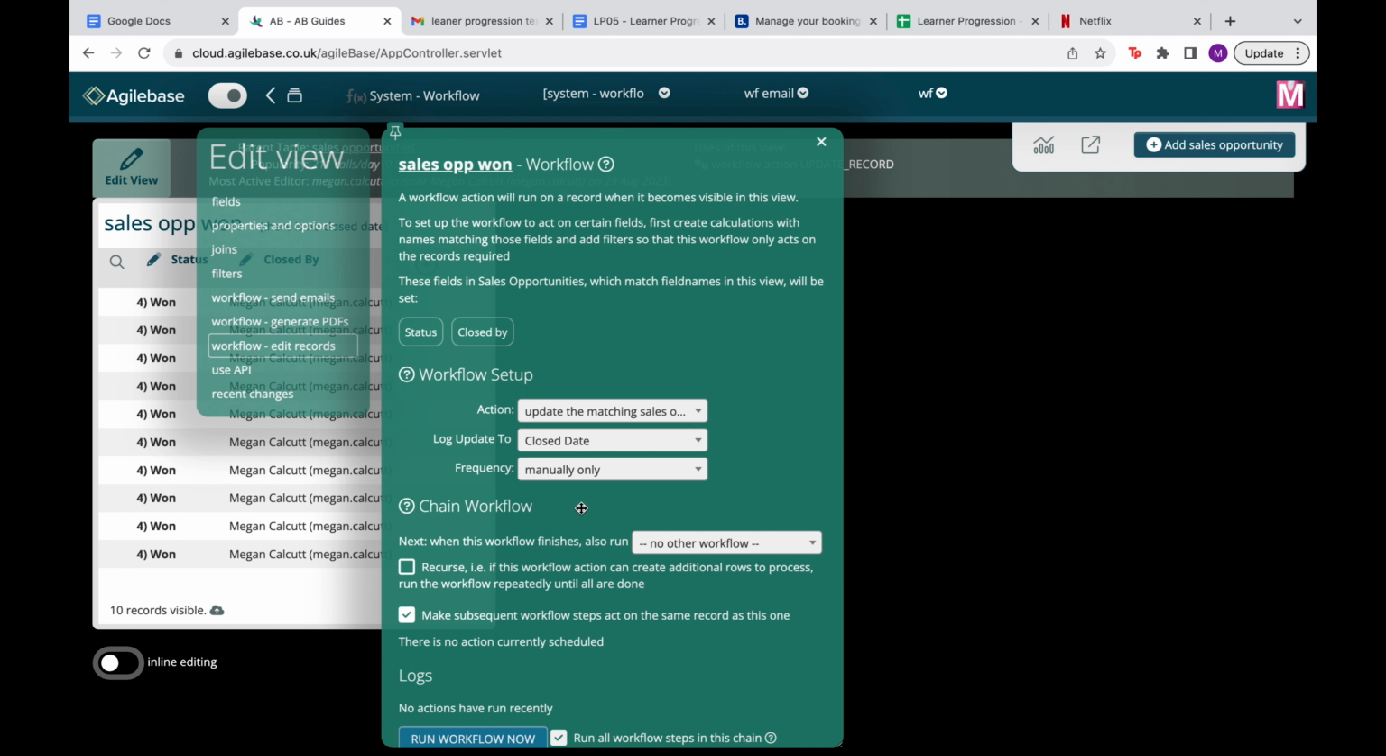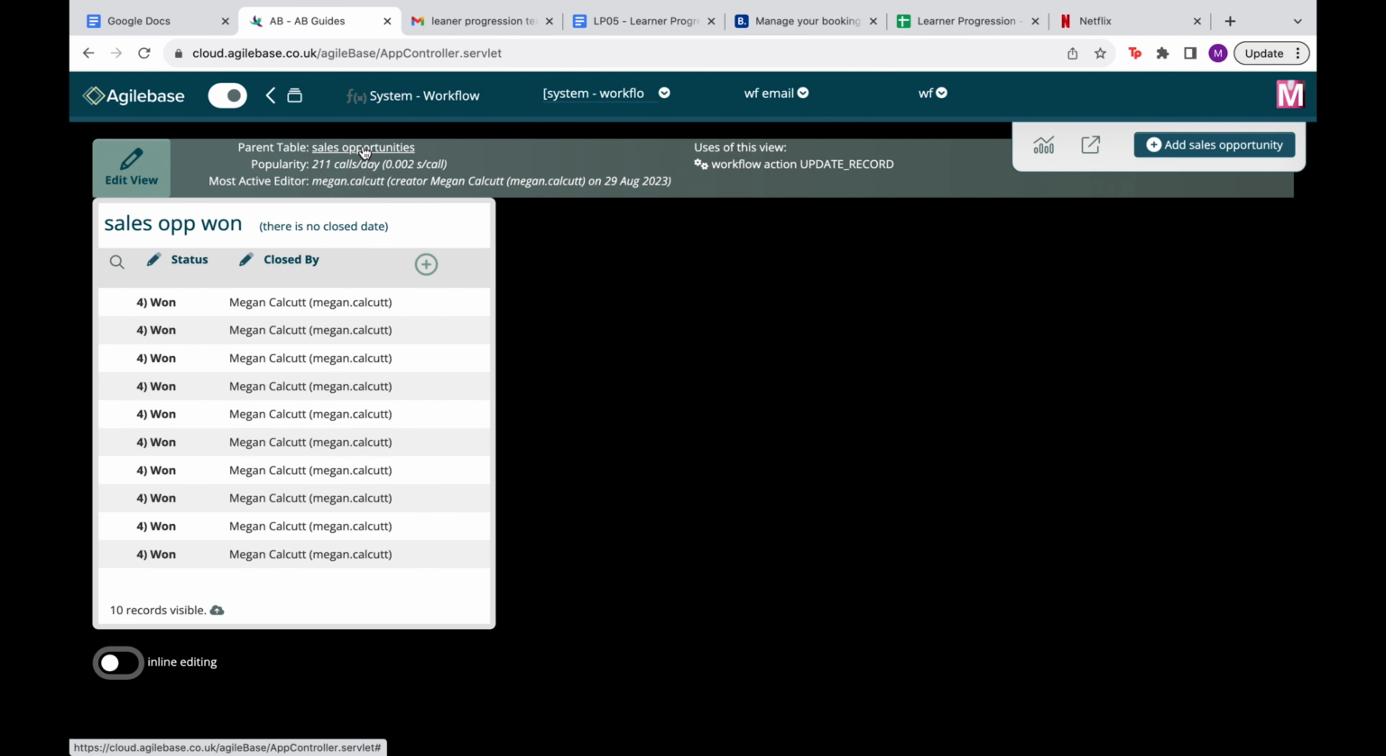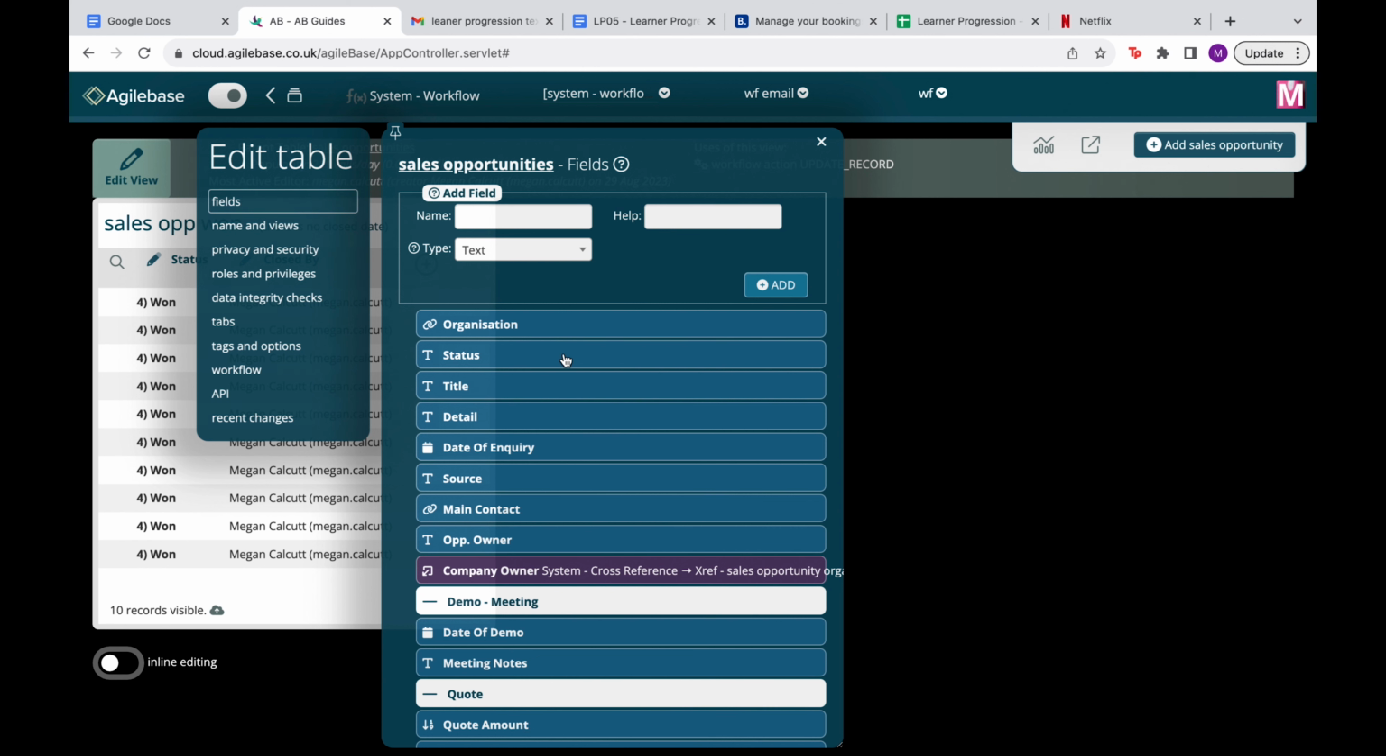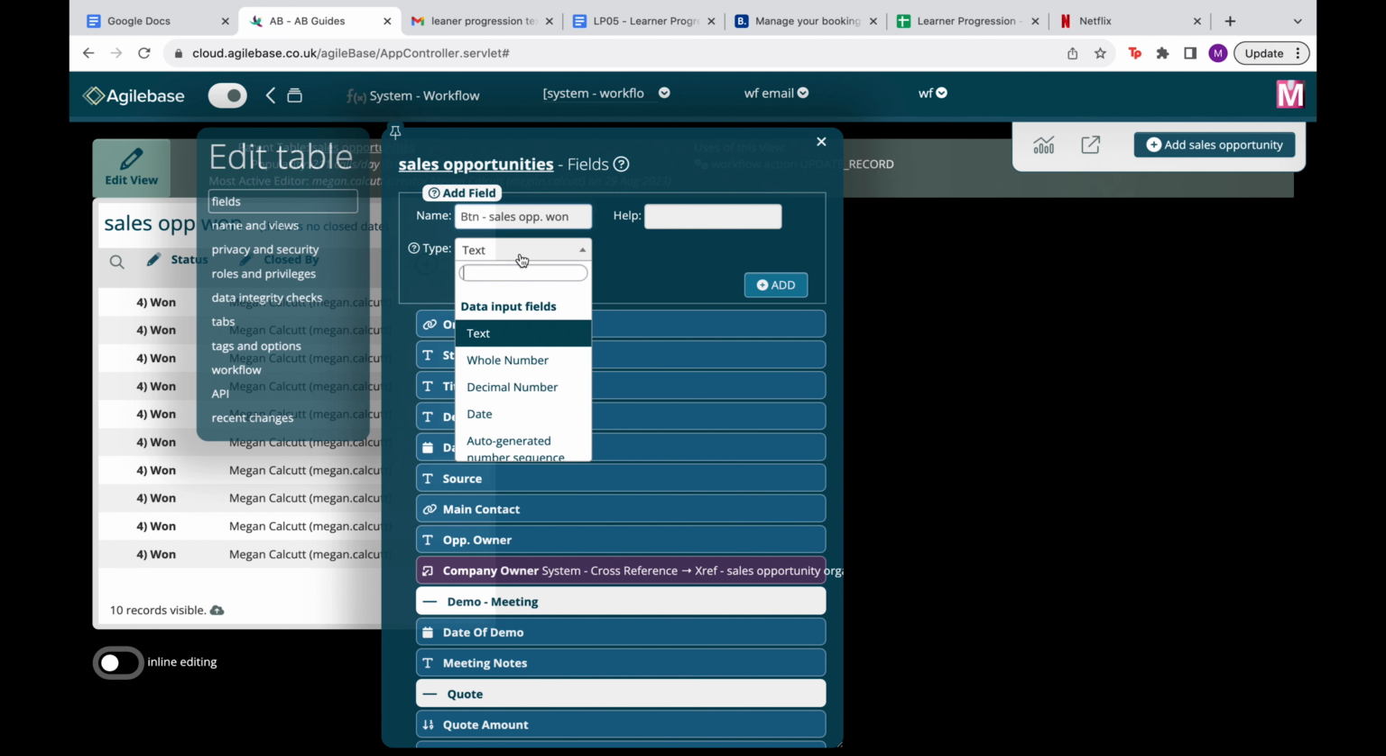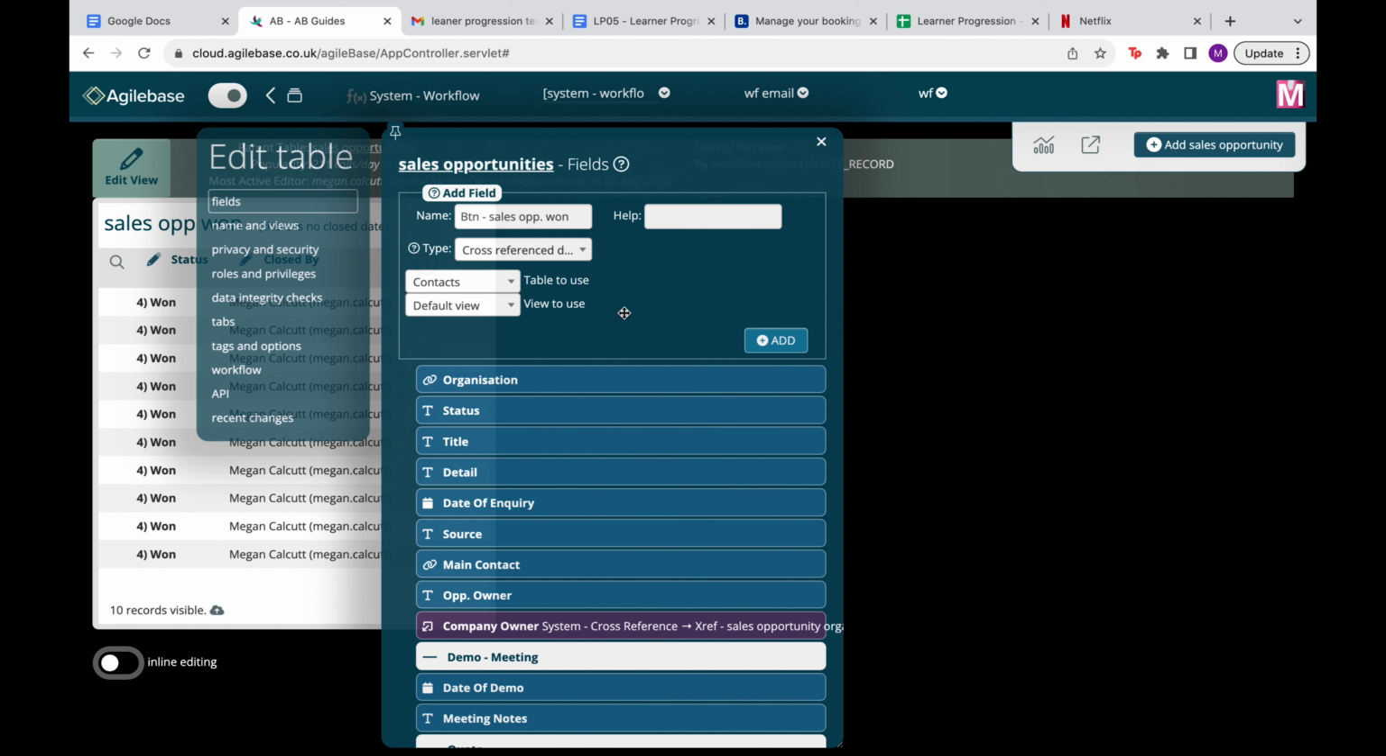We are now ready to add the button to the user interface. Go back to Edit Sales Opportunity table and we'll show the list of fields. Buttons are just cross-reference fields that are workflows. So we're going to add a new field and call it Button Sales Op 1. The type is cross-reference data, and then we select the table to use as sales opportunities, and the view to use will be sales op 1.